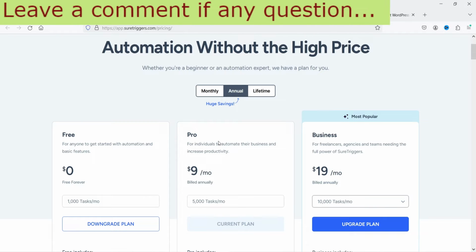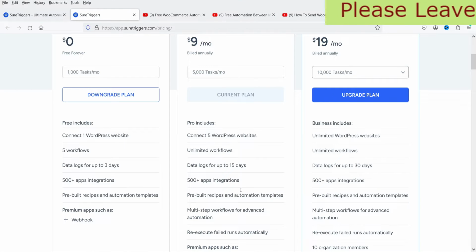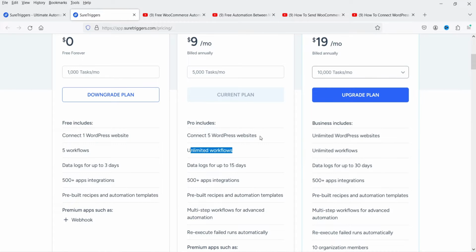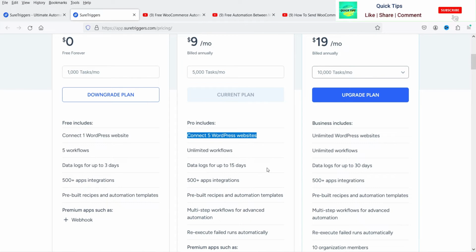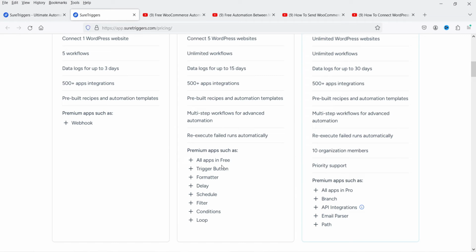The other plan is $9 per month, in which you will get 5000 tasks per month. You can create unlimited workflows. You can connect up to 5 WordPress websites. Again, you can integrate 500 plus apps. You can also use premium apps such as Formatter, Delay, Schedule, Filters, Conditions, Loops.